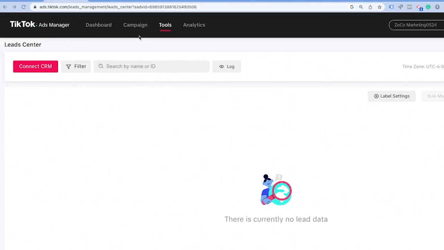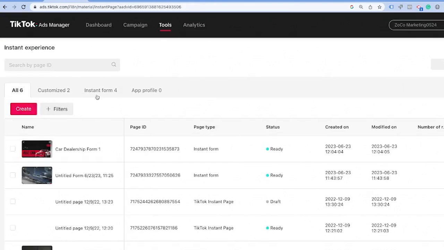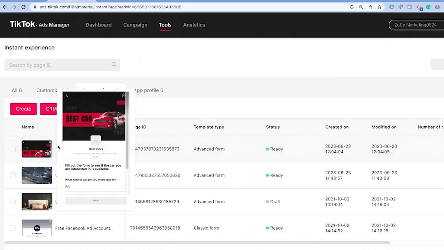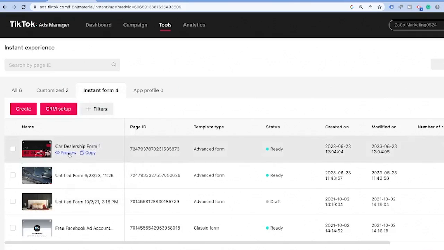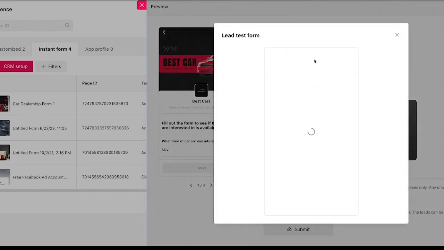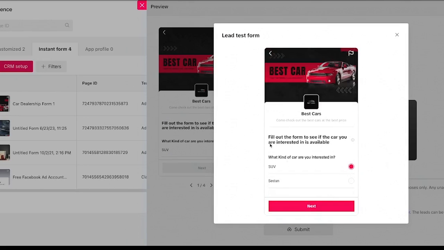Now, once your CRM is integrated, if you want to test the form to make sure it is working, TikTok actually built a really cool tool to do that. If you come over here to Tools and then Instant Page, here you'll be able to see all of the different instant forms that you have. So you can go to Instant Forms specifically, then click on the specific form that you are wanting to test to make sure that the information is going into your CRM. All you need to do is hit Preview here. Once that's open, you can submit this test form to validate that the data is passing into your CRM. You just hit Submit here, and then you can fill out the form just like a user would and make sure that that data is getting passed into your CRM.